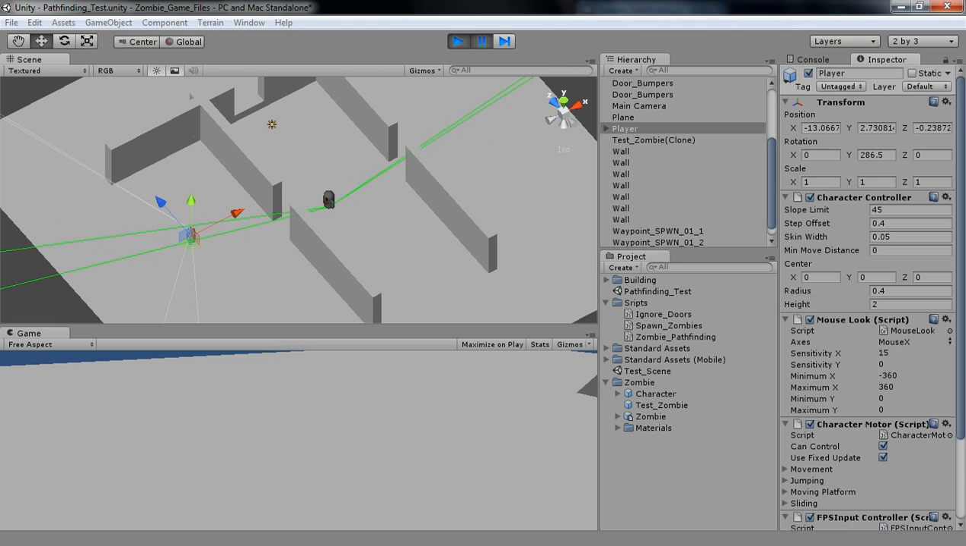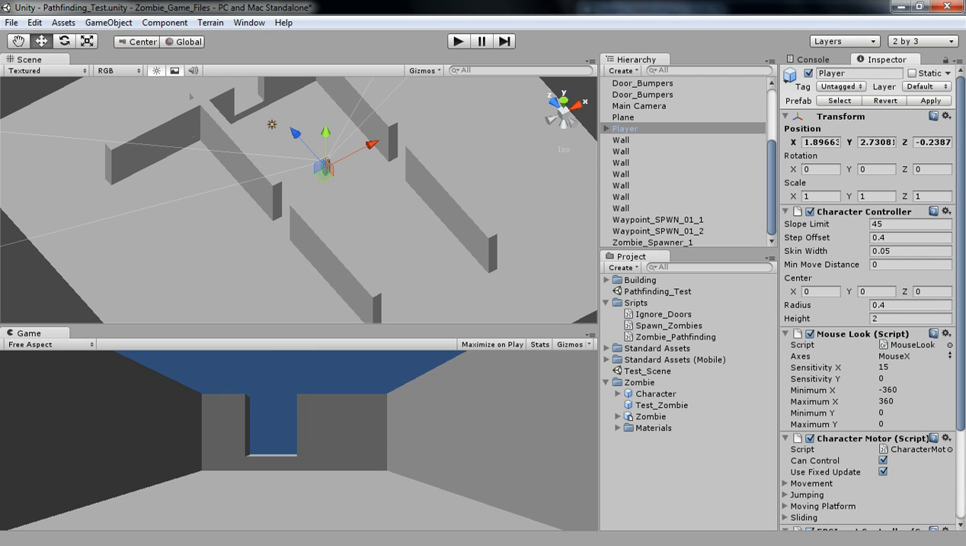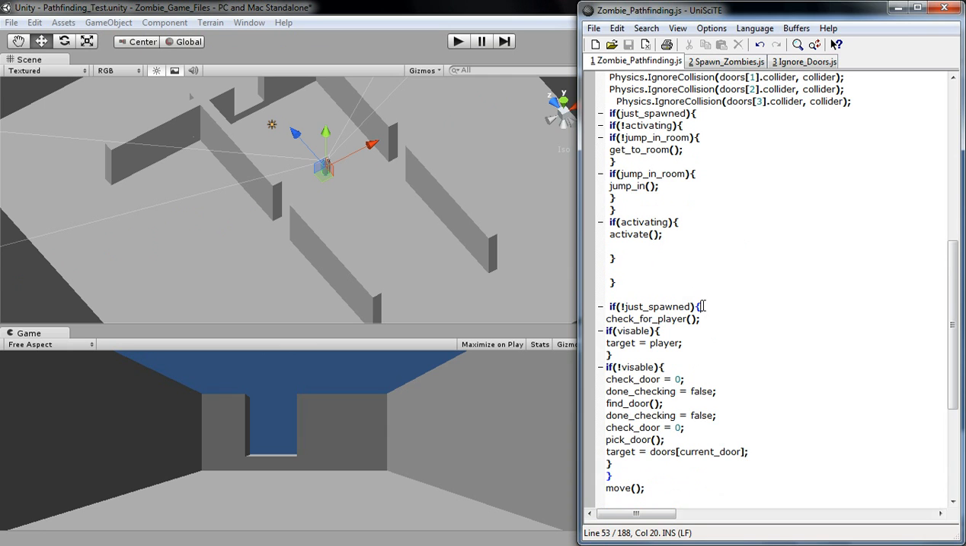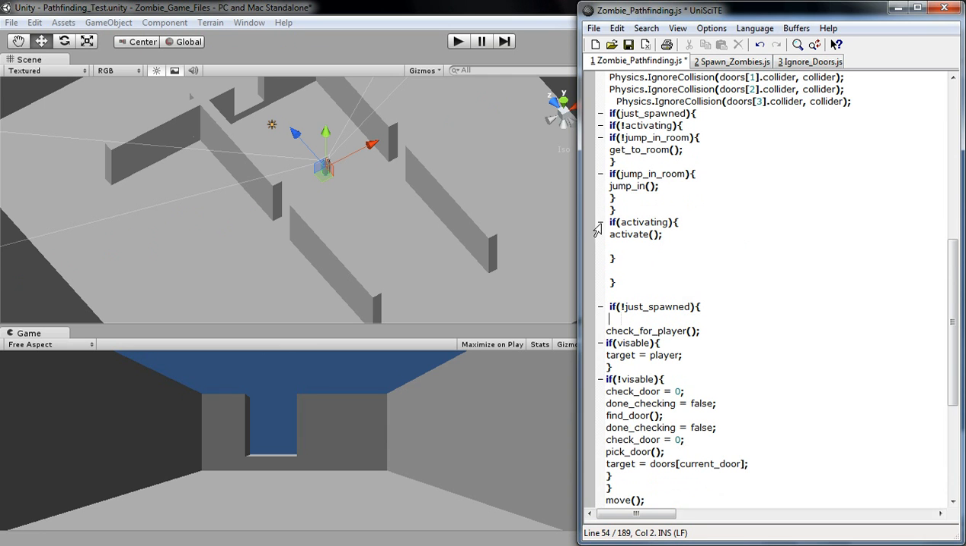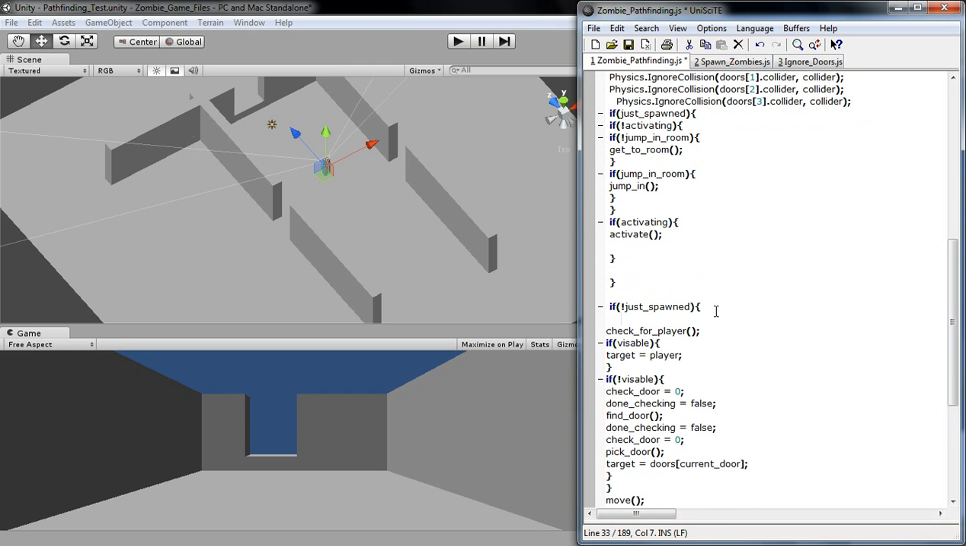So I will open up the script here. First, we're going to ignore activate, jump in, and get to room. These are all just scripts to have the zombie get into the room. So just spawned is where the actual script is. Everything above this in the update is just getting the door to the room. Note that since I have waypoints with colliders, Physics.IgnoreCollision just ignores the collision between the door and the zombie, allowing him to pass through it, but still see it with a raycast.